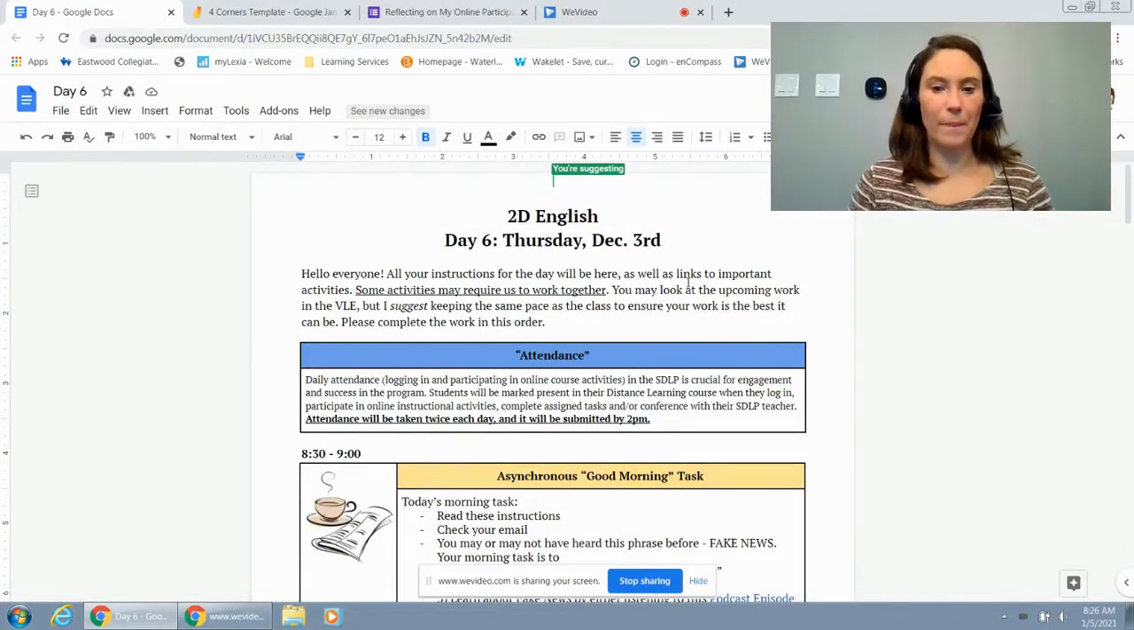Tip number 1, have an agenda. Using the same format every day, share an agenda with the students. This is a great place to put the times, learning activities, virtual and synchronous meetings, and your expectations so that they know what to expect, where to find it, and what they're doing each day. The predictability can be really helpful for our learners when they're learning from home.